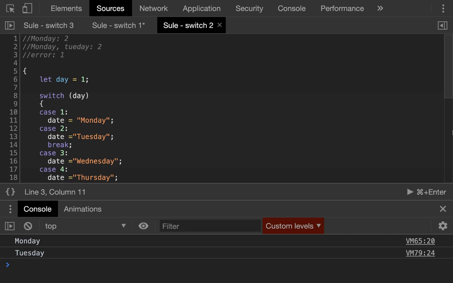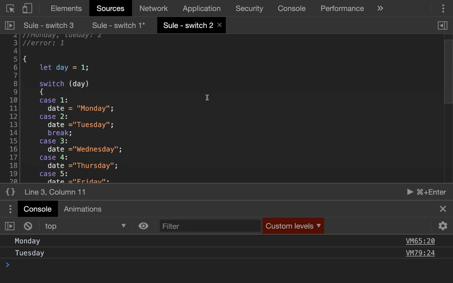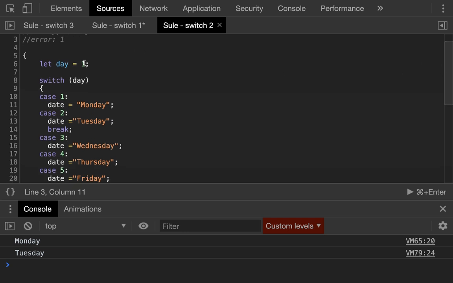Monday. It returns Tuesday. And let me explain why. We say that the day is 1, and switch iterates the day until it finds a 1. It found a 1, but it didn't return Monday. It returned Tuesday, and then it breaks. It gets out of the loop. It completely ignored this. And that's how switch works.